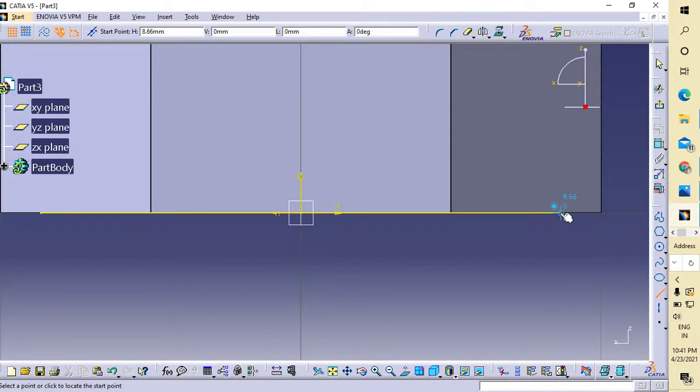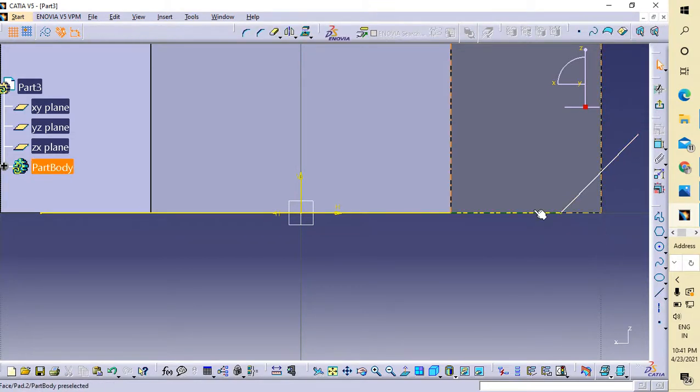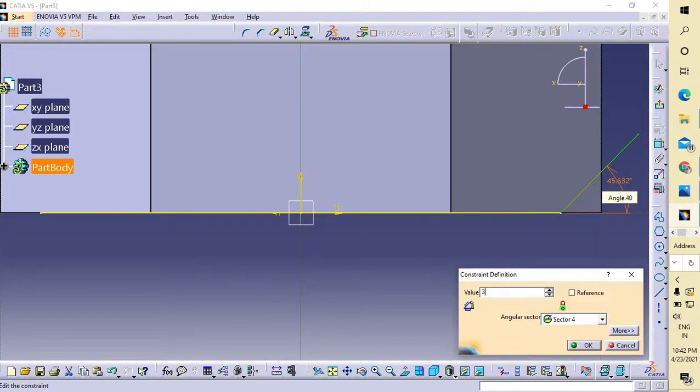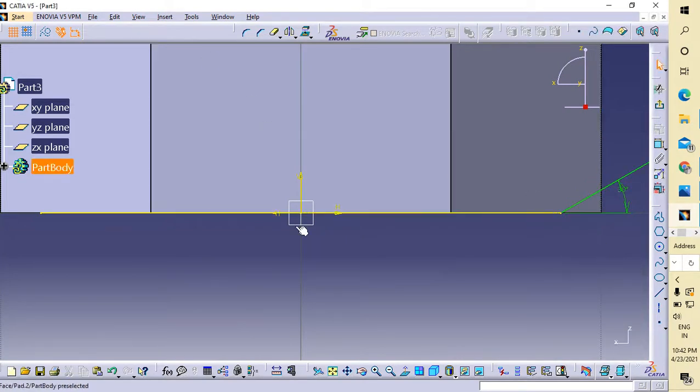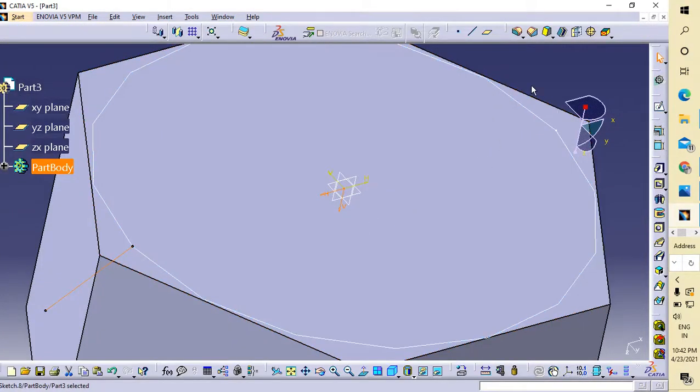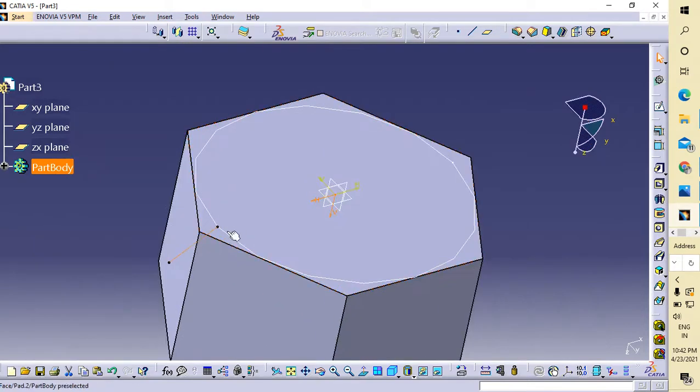Now draw a line of 30 degree here and just give a constraint of 30 degree to this. No problem till now. So now select this line and make it a dotted line, so that it will not show in the 3D diagram. So now you already made it. Now zoom out. Now it is already selected here, otherwise select this. Okay, I will not select it for now.